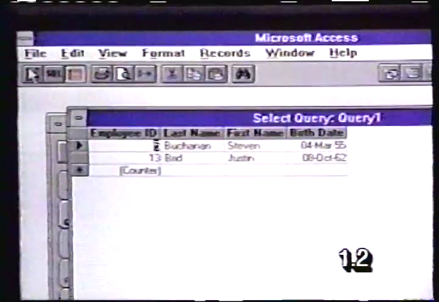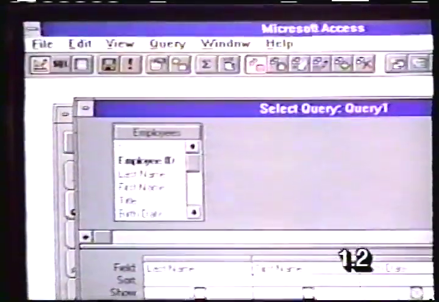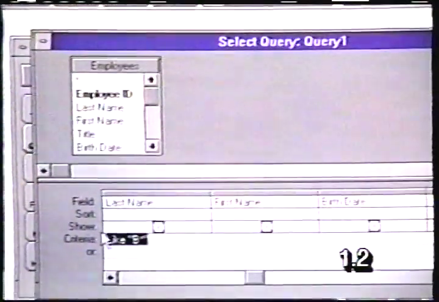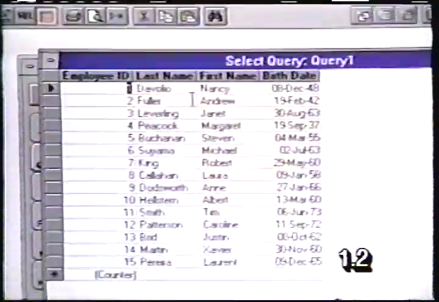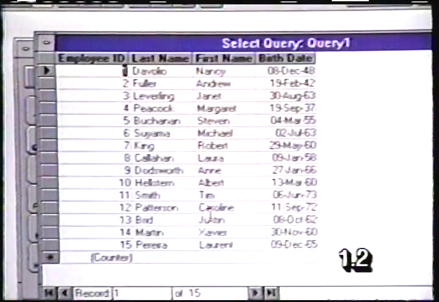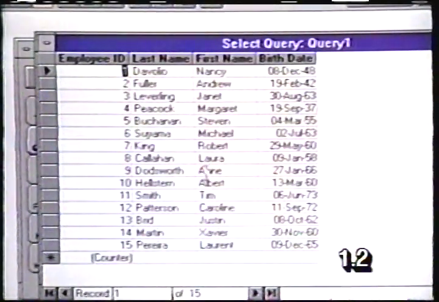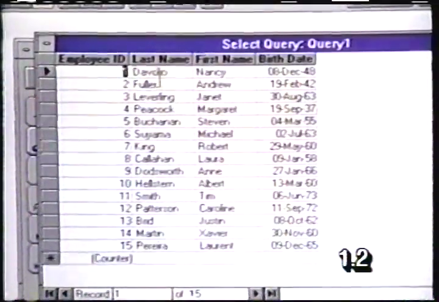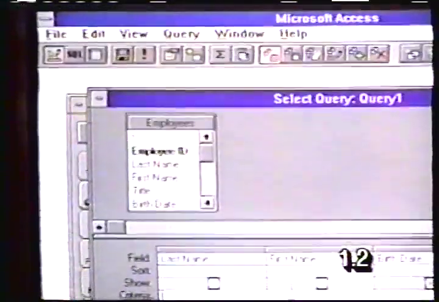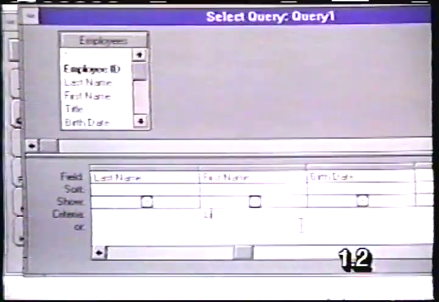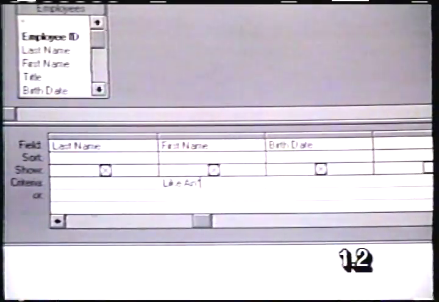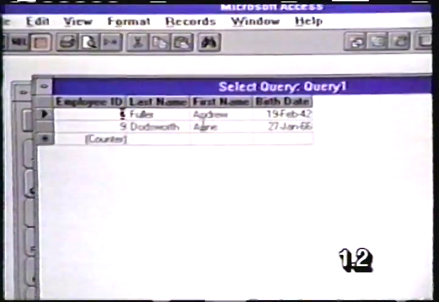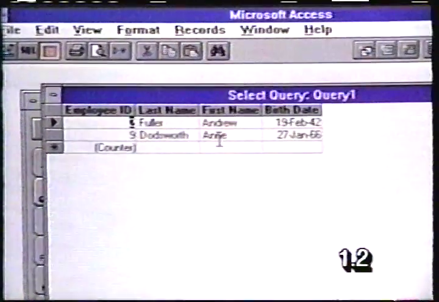Let's go back to design view again. I'm going to go ahead and delete the criteria for last name. Let's run the query and take a look at all of our data again. This time, let's try first name like A, but we're going to actually make it like A-N, so we just get Andrew and Ann, and we don't get Albert. I go back to design view, and for the first name, I type in like A-N asterisk. Let's go ahead and run the query. And you can see I get the first names beginning with A-N.